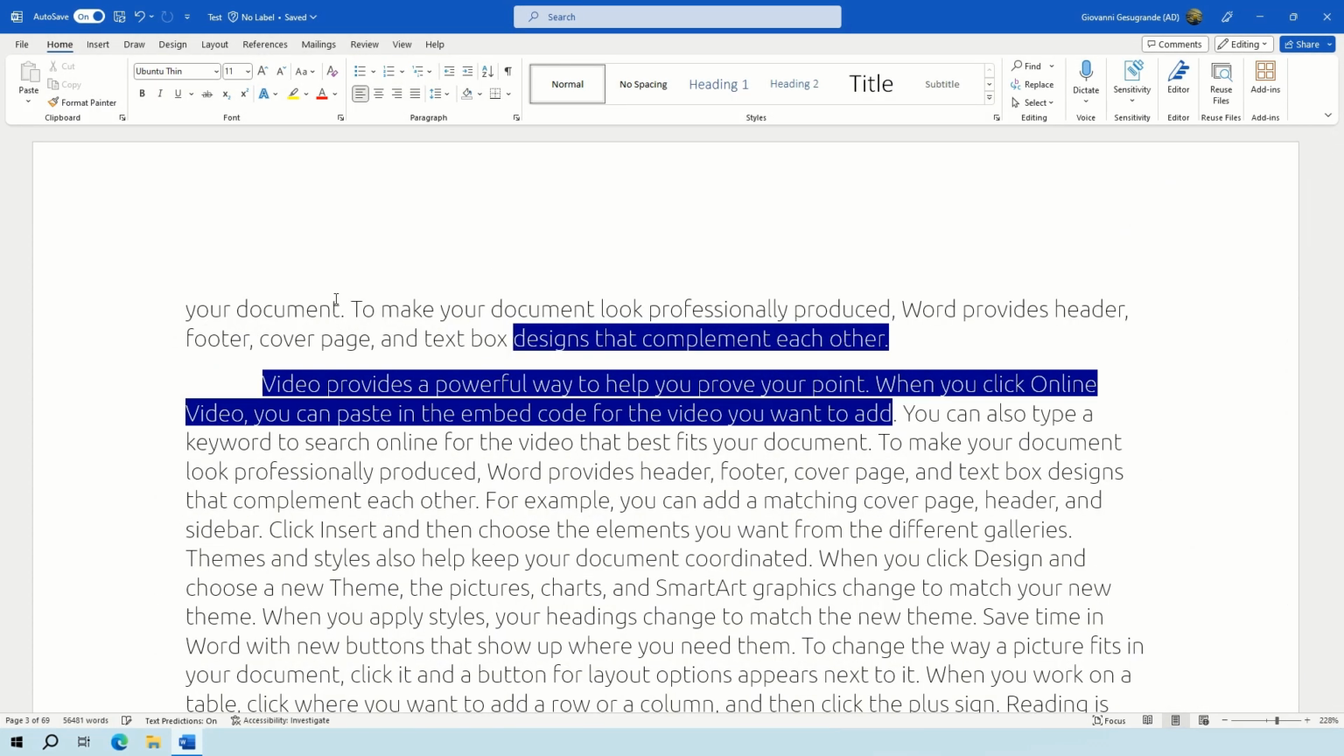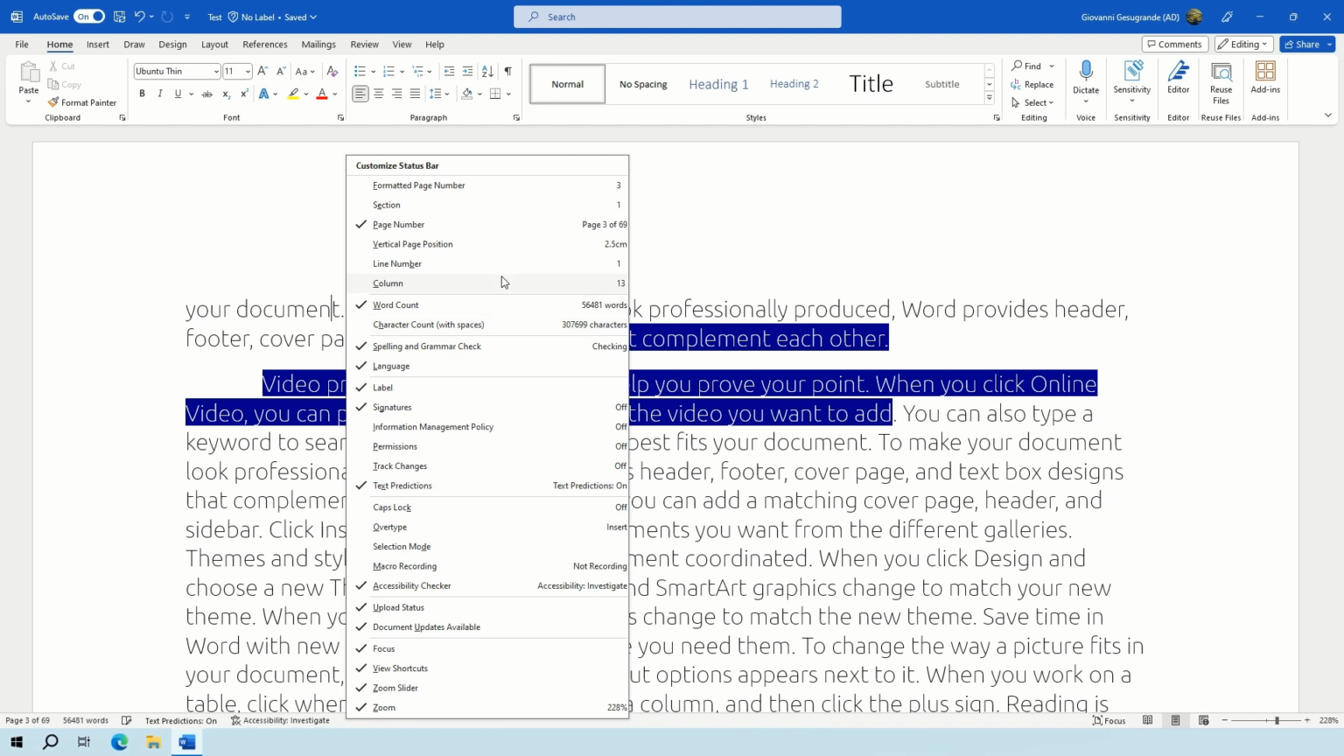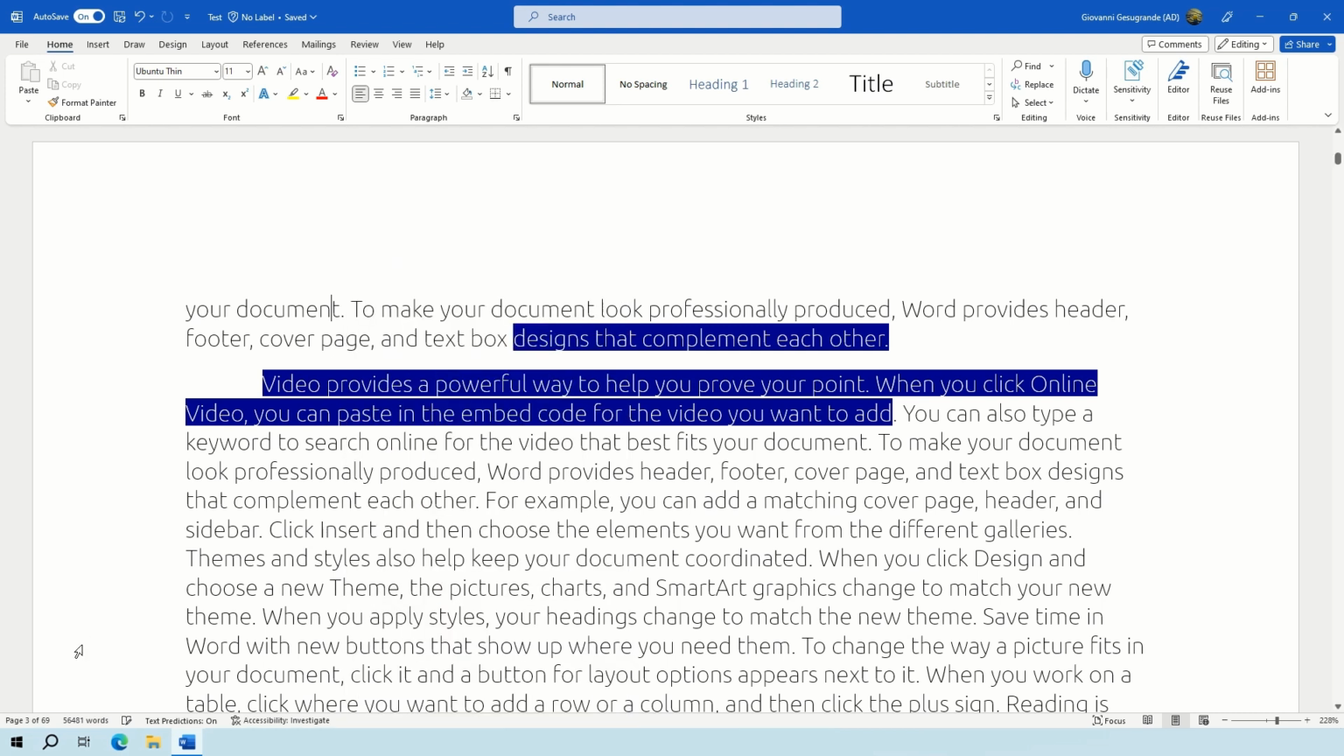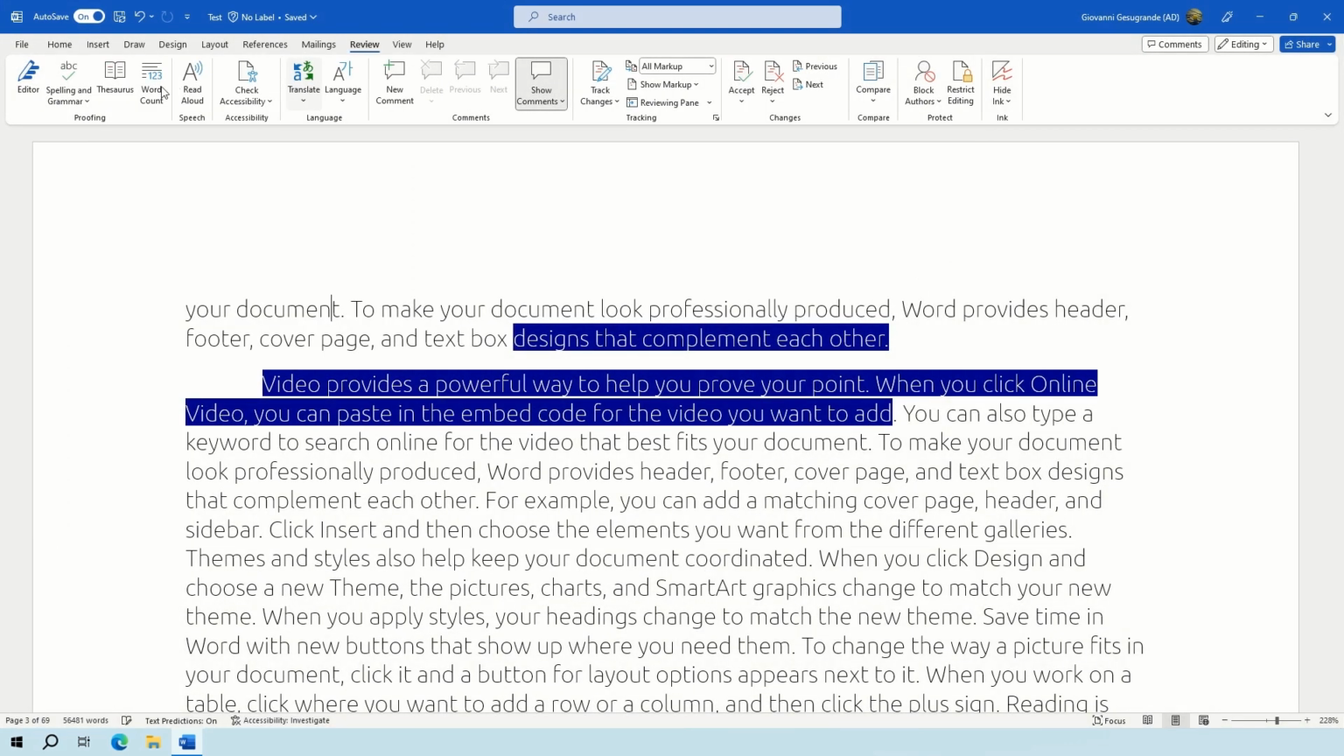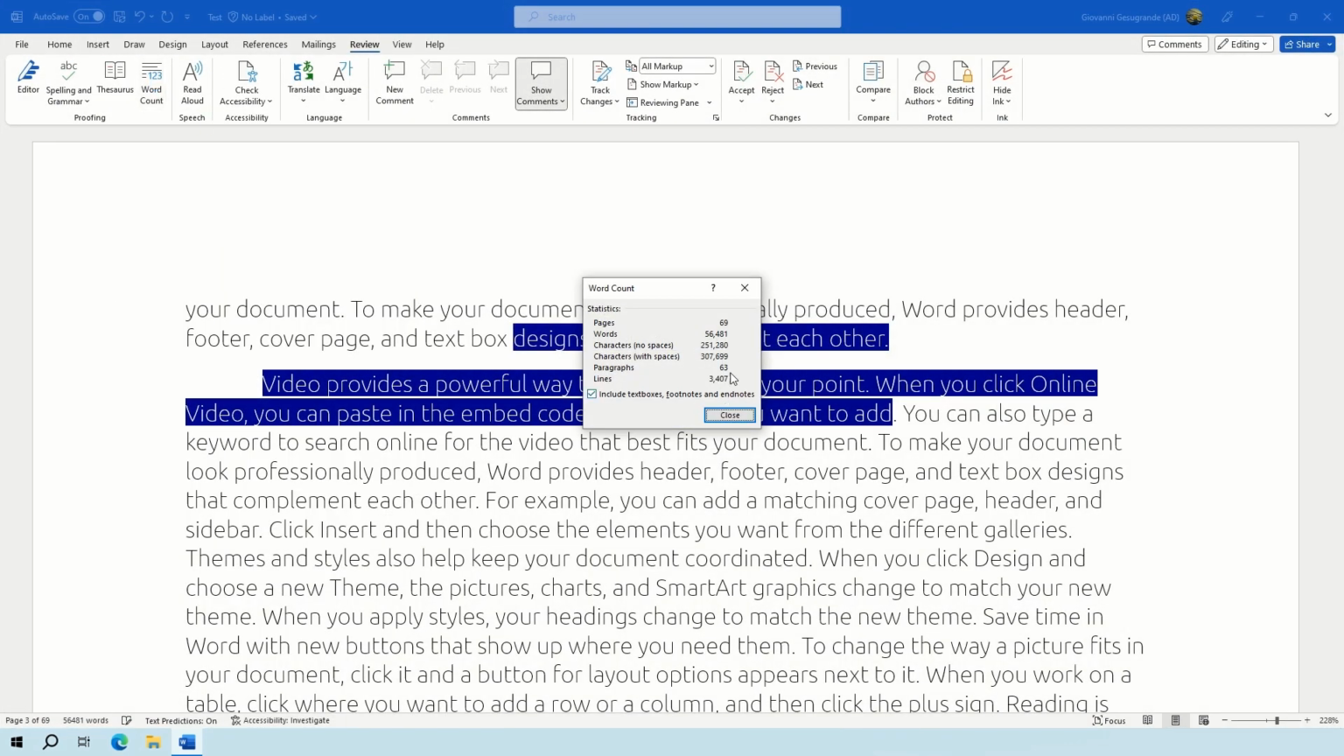If you ever want to find out how many words you have written within your Word document, you can check on the bottom bar next to the page number, and you can see the number of words. If you don't have this turned on by default, you can right click on the bar and select word count from your customized status bar, and when you have that tick next to it, it will be visible. You can also access it via the review menu in your ribbon. So if you go to review and you go to word count in your proofing section, you can see how many words you have written, as well as how many pages, characters, paragraphs, and lines.